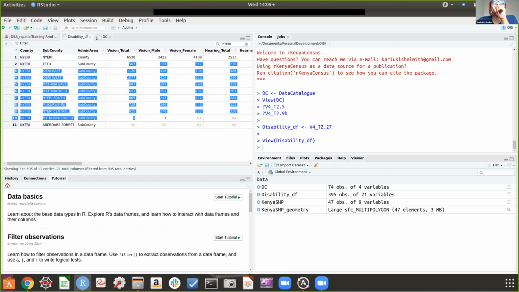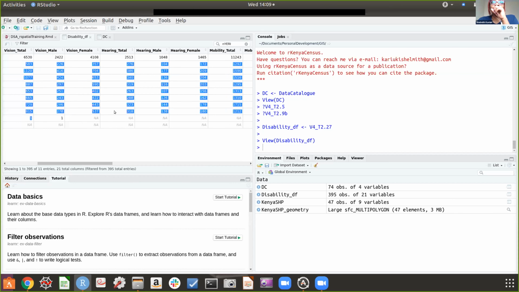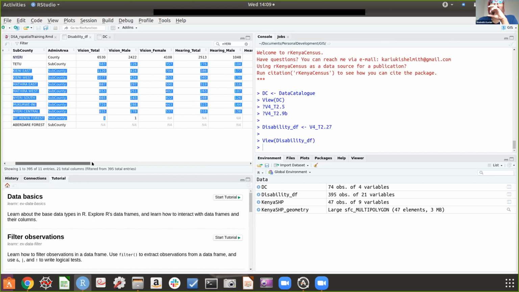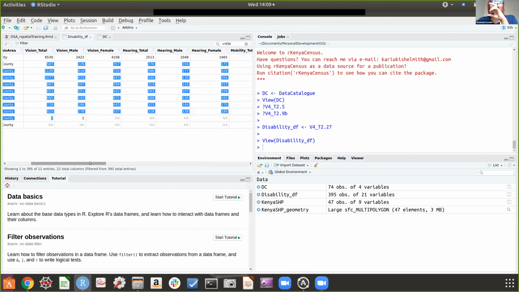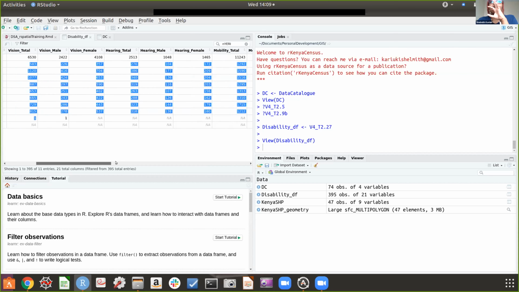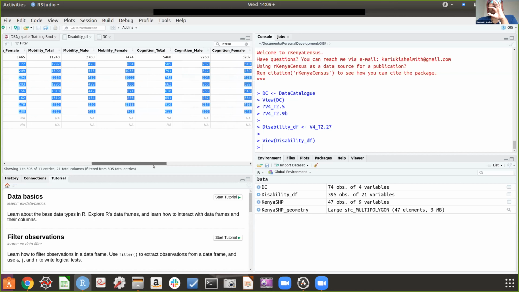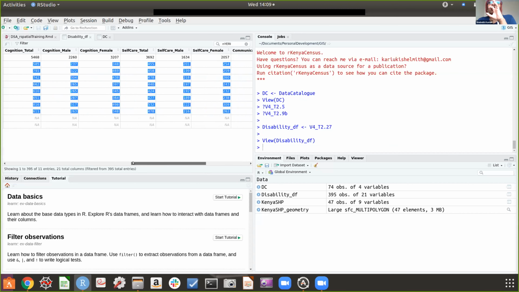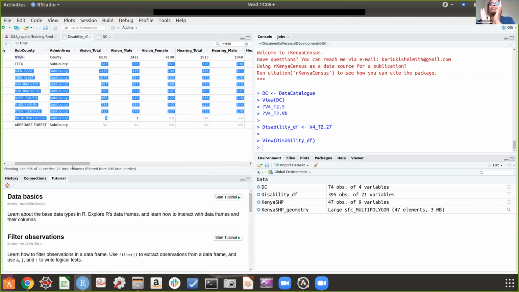Again, I'll talk about this on Friday, but this is the data we are going to be looking at. It's disability data for each sub-county. The disabilities handled here are vision, hearing, mobility, cognition, self-care, and communication. For each of the impairments, we'll have a variable showing the total, then male and female.